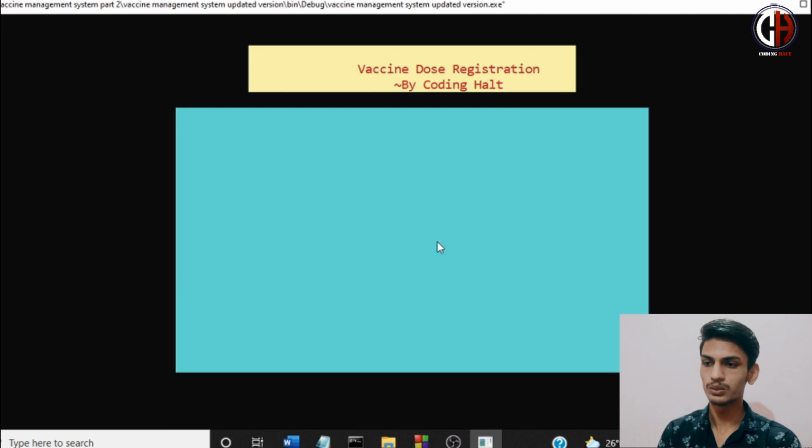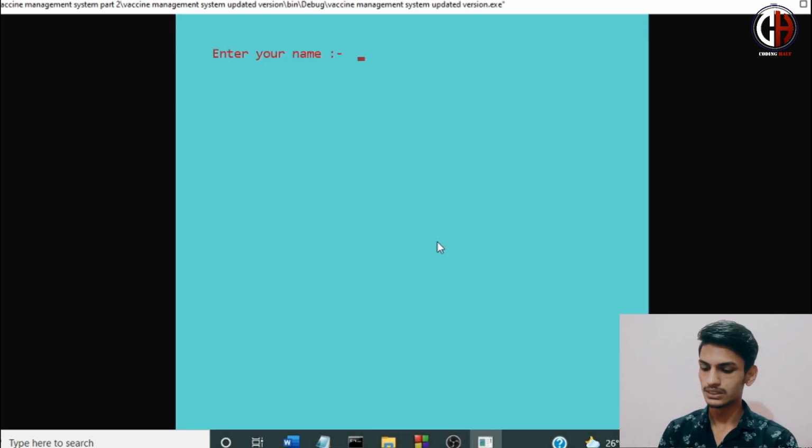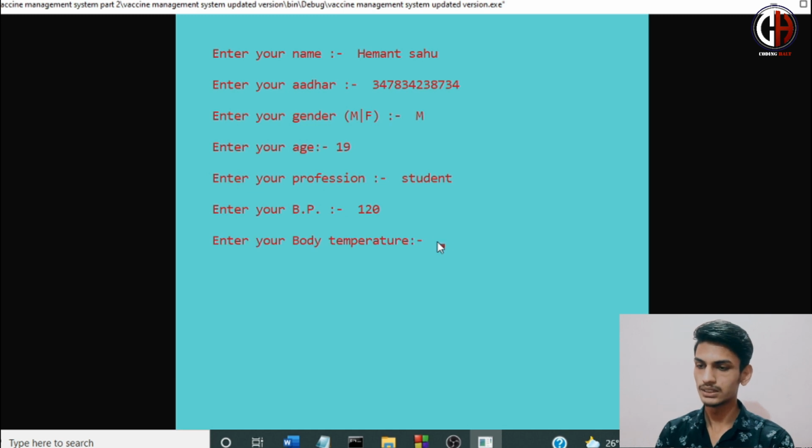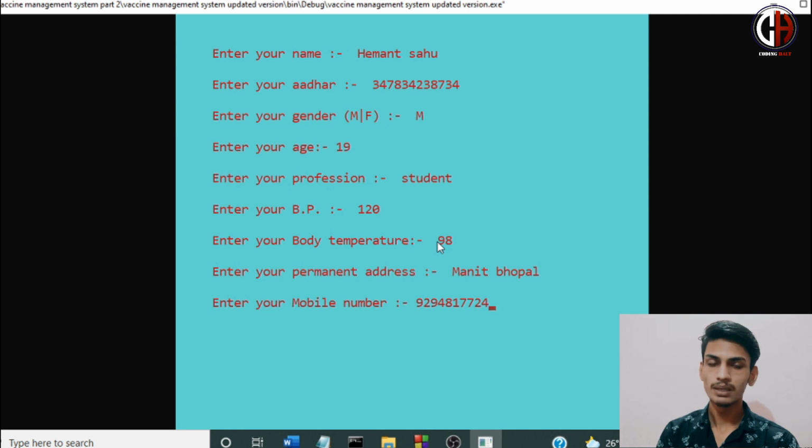Vaccine dose registration by coding halt, and it is asking me basic details. So I'm entering my name, Hemant Sahu, and then the Aadhaar number. Aadhaar number is of 12 digits. It is asking gender, male. Enter your age, my age is 19 years. Enter your profession, I'm a student. BP 120 and body temperature 98 degrees Fahrenheit. Enter your permanent address. My permanent address is Manit Bhopal. Mobile number, 9294817724. This is my personal mobile number.